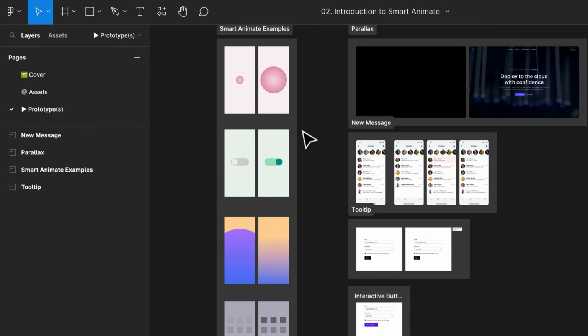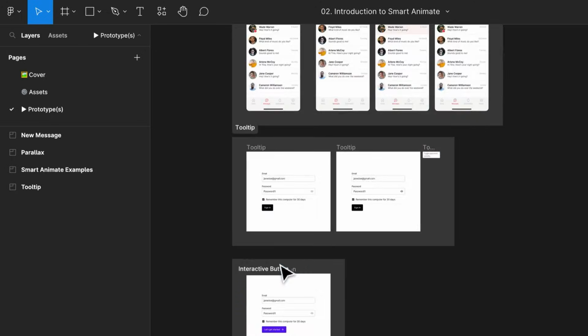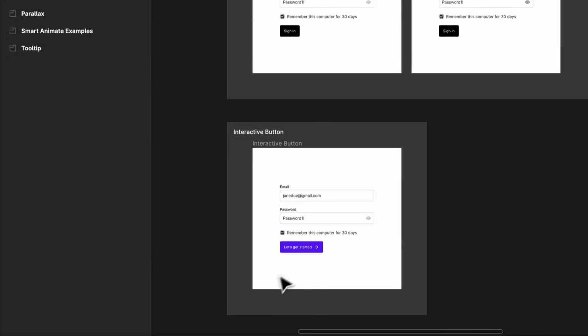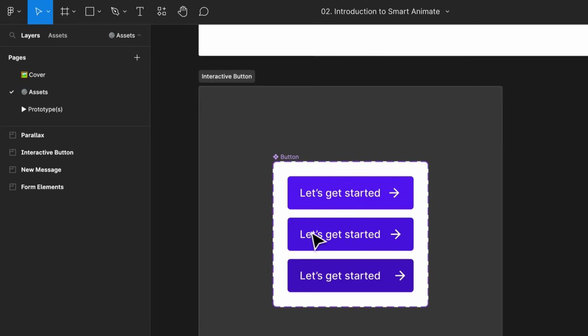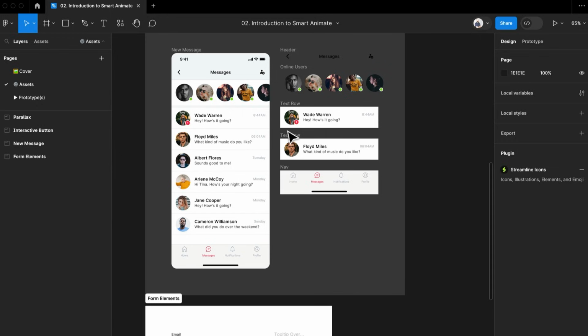We are going to be learning some of the introductory basics of Smart Animate. We'll learn all the properties that you can use within Smart Animate, how you can combine them, and we'll use some of those properties to build some existing prototypes we have here. We're going to recreate parallax, new messages. We'll create an overlay with a tooltip, and we'll even create an interactive button of our own. You won't need any plugins, but like I said, navigate to the assets to grab some of these assets, because you'll need those to follow along with some of these prototypes. So let's jump right in.